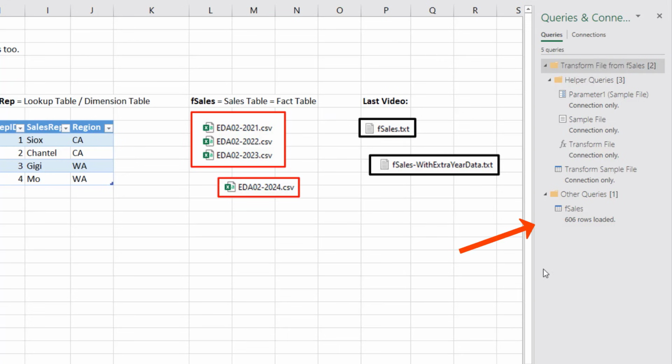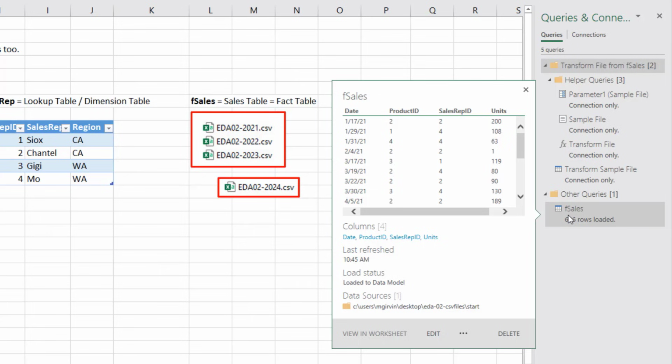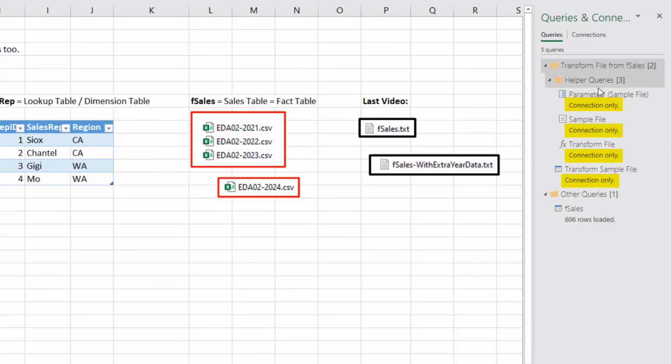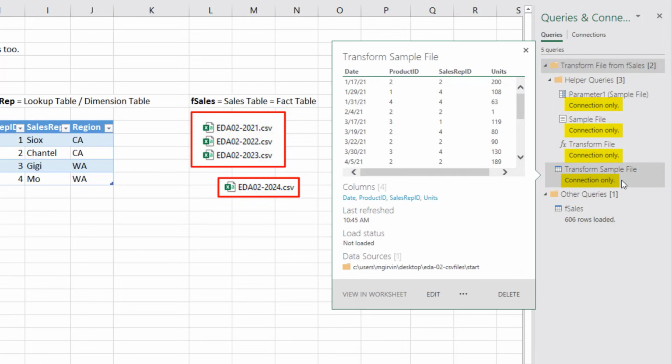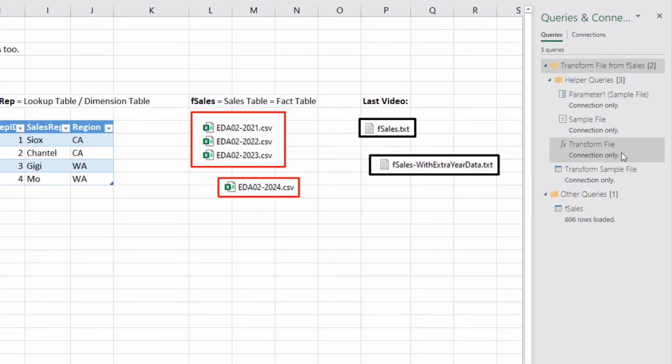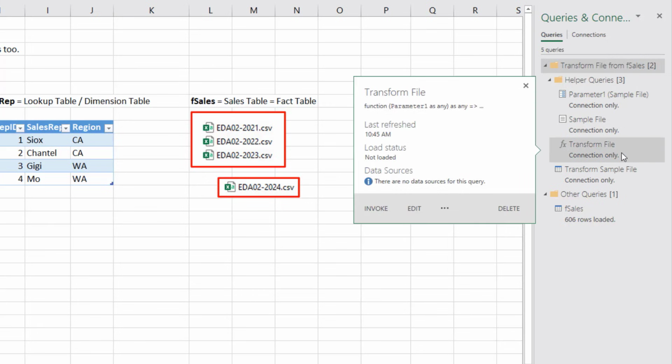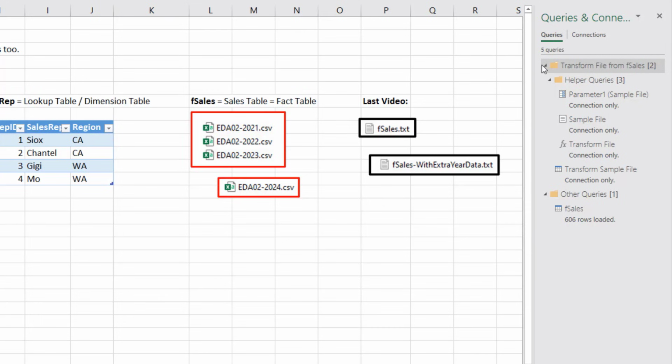So when loading to the data model, check that, click Only Create a Connection, and then click OK. In the Queries and Connection pane, we can hover, and there it says Loaded to the data model, and there's our folder path. Up in the top, all of these queries are loaded as a connection only. They're used only as part of the transformation to append the tables. We can collapse this folder of queries up at the top.